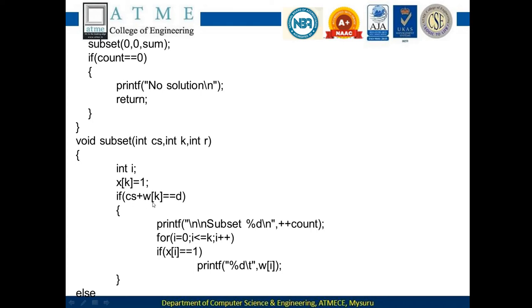So if cs plus w of k equals d, meaning the very first element, the index 0, the value 0 plus the value we have stored at that index is equal to the value that the user required, which is stored in d, then we return that value.